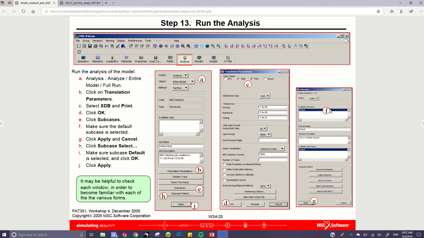Right here. And then click apply and cancel. Click on subcase select. Make sure that the subcase default is selected and click OK. And then click apply.